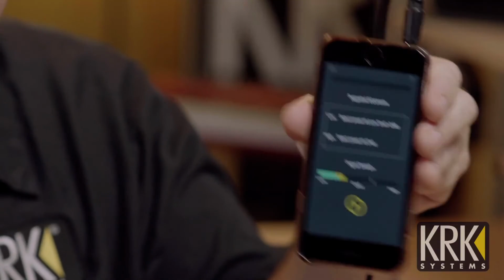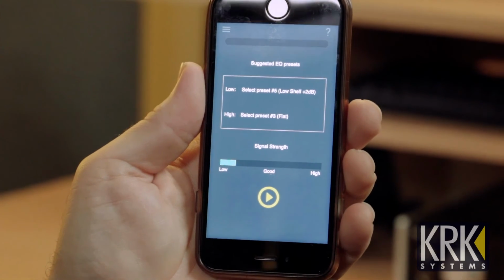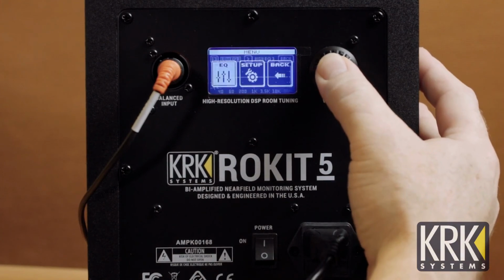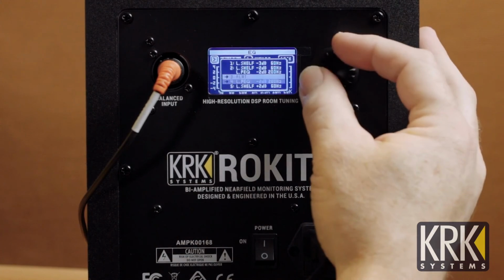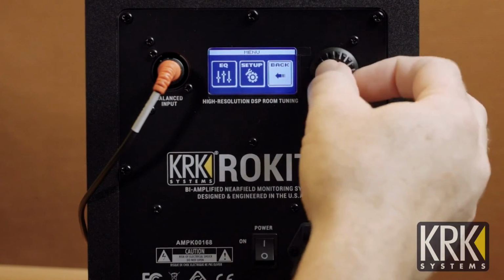Once the analysis is finished, the app is going to give you a recommendation for your low EQ and your high EQ. You can go on the back of your ROKIT G4s, try it out, see if it works for you. You may even find your personal preference different from what the app recommends, so keep that in mind as you use this feature.